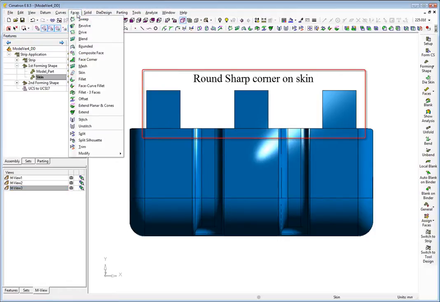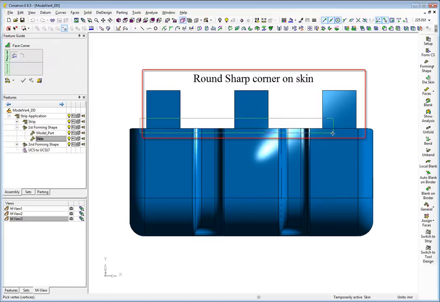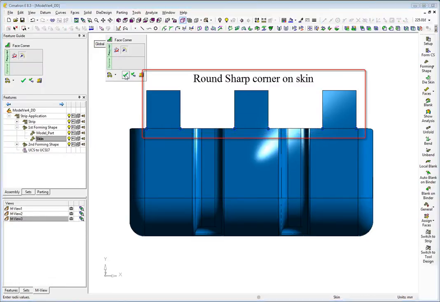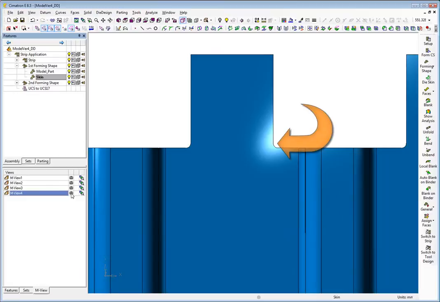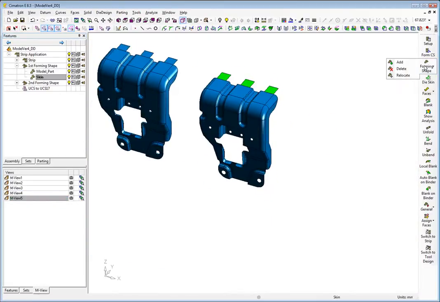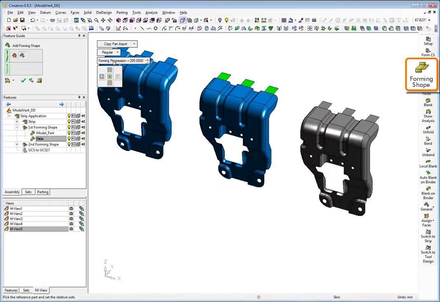Here is an example of one of the many powerful tools we have embedded in the system to make your work easier and save you time. A dedicated automated function allows you to round the corners on this set of surfaces in just a single mouse click. The system provides immediate feedback on the screen to the actions you take.